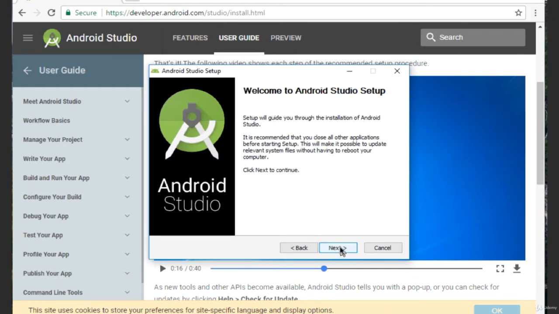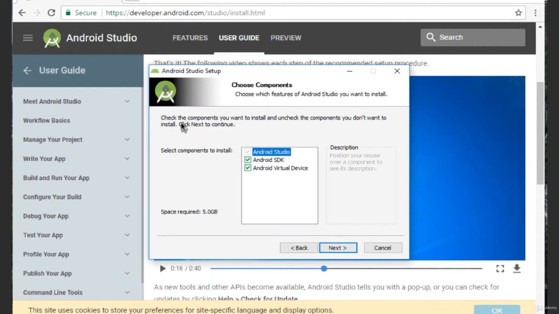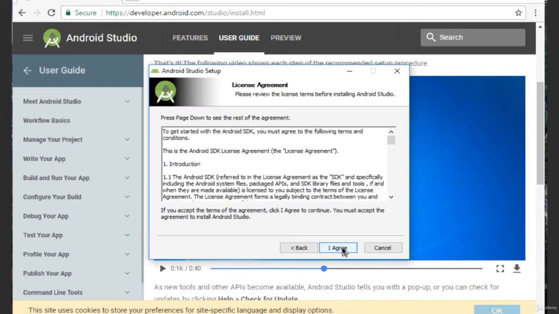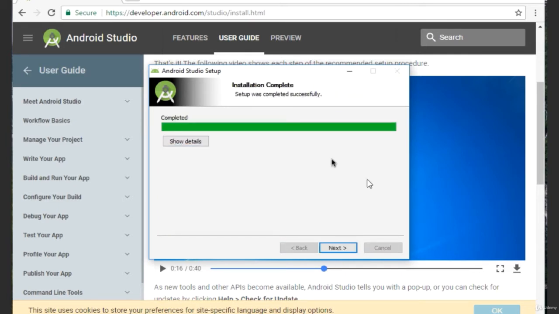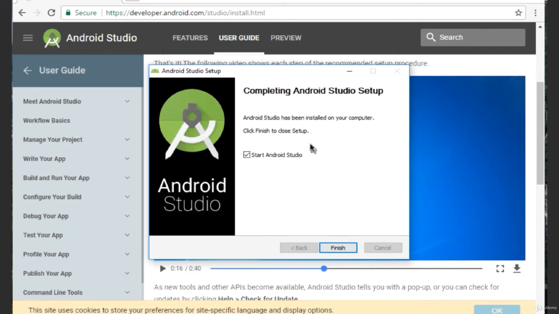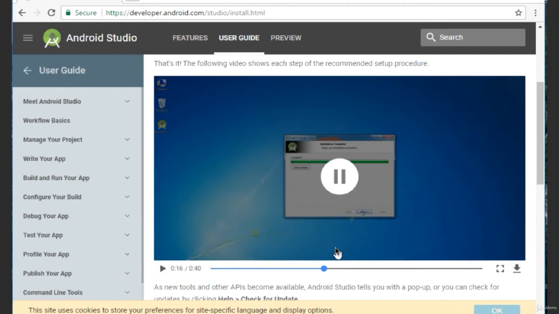So we're going to go ahead and say next. All right, so we're going to install all of these because that's important. Next. We're going to create a shortcut as well. So install. All right, so it says completed here. Go next. And we're going to say finish, which will start our Android Studio.